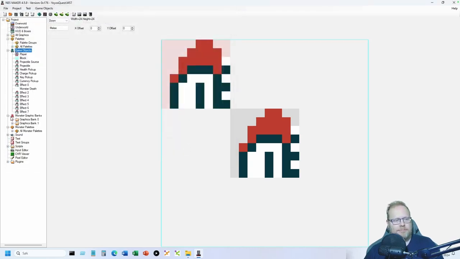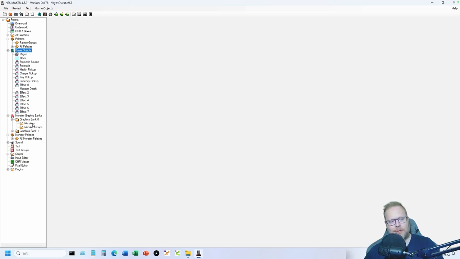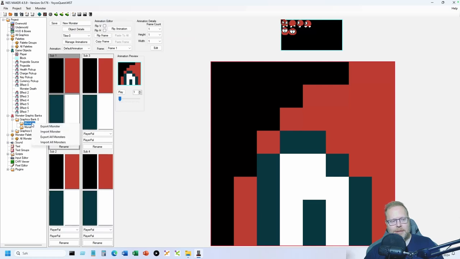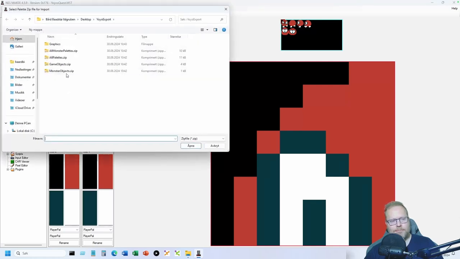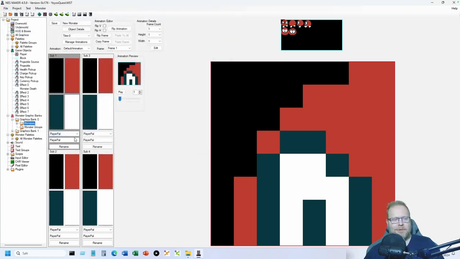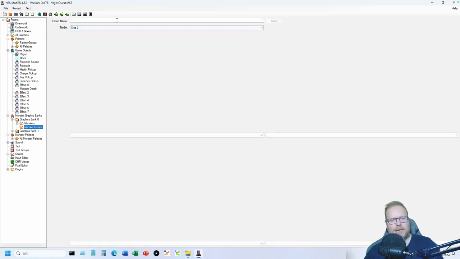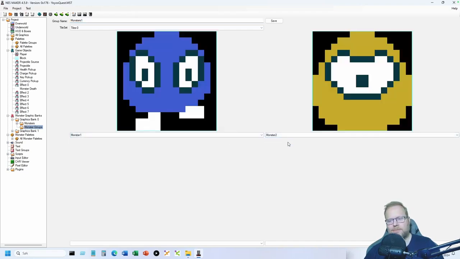And the monsters, I'm gonna select, go to monster graphic banks, graphics bank 0 and monsters. Just gonna right click and import all monsters, monster objects, and open. And like we've seen before, NESmaker doesn't export or import monster groups. So let's just create a monster group here called monsters1. And I'm just gonna select the 2 monsters that we just imported. Click save.